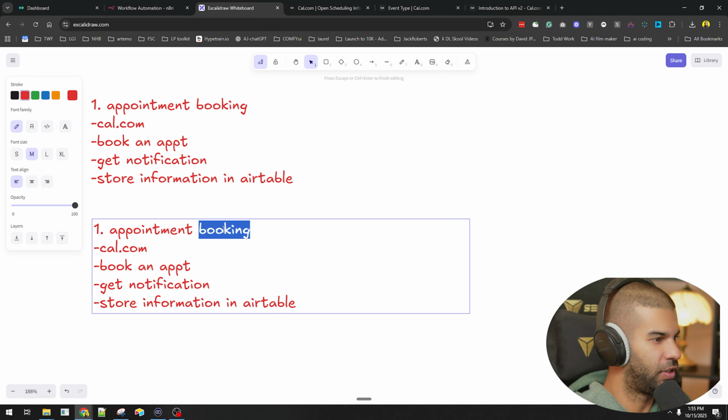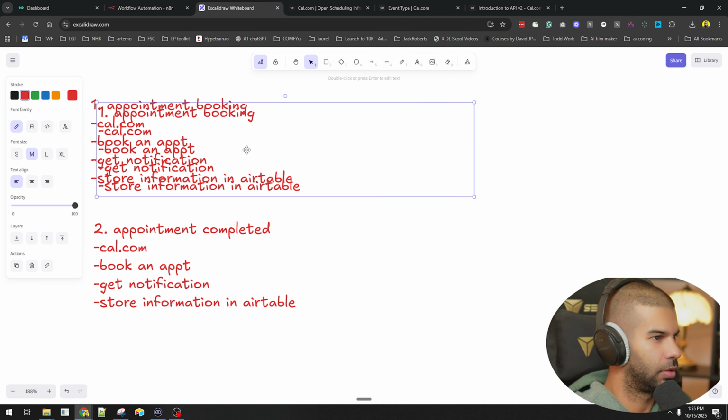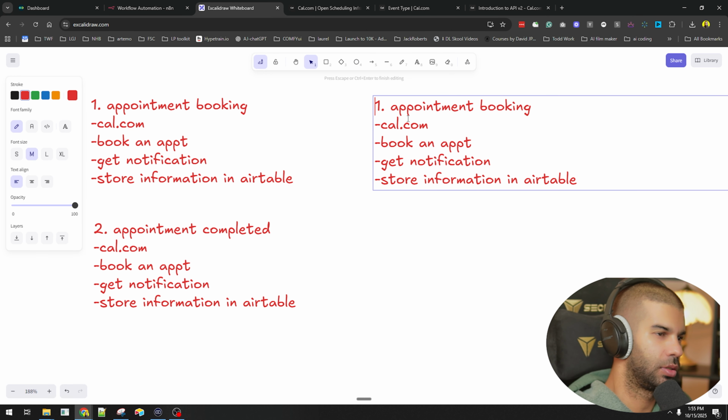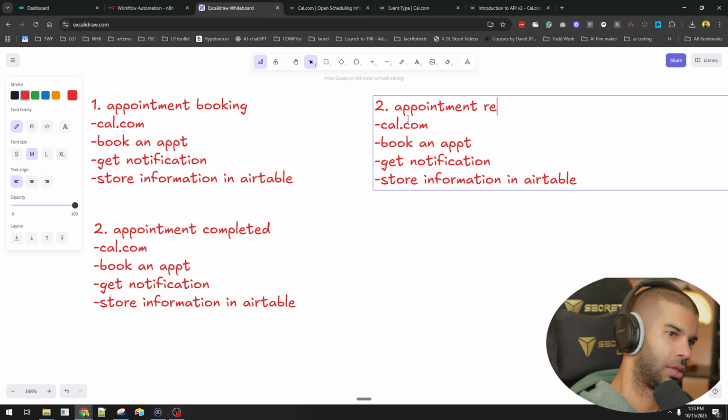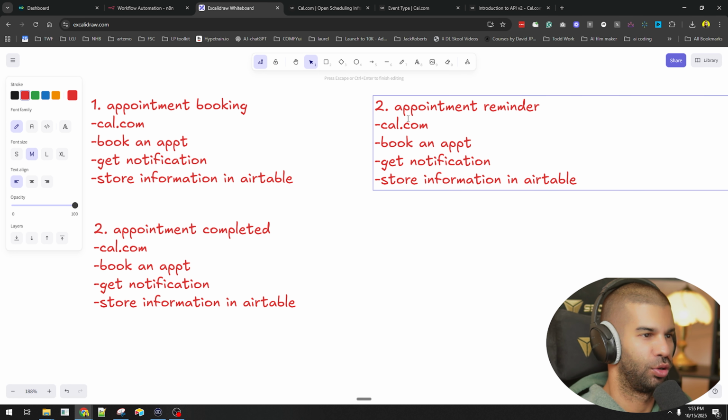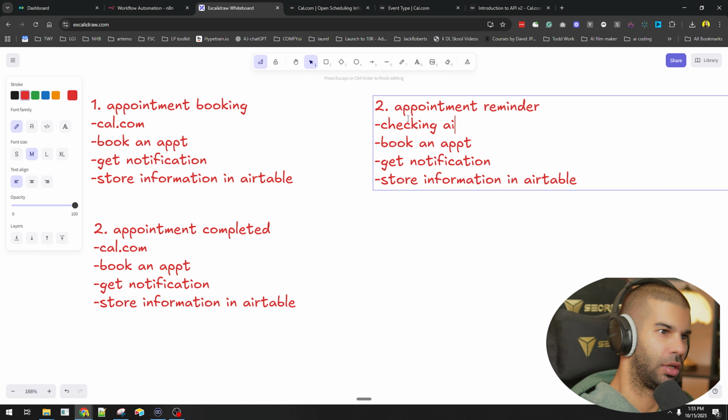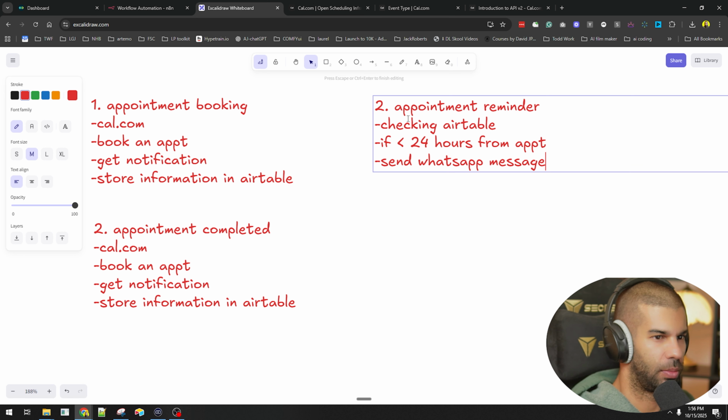Then we'll have the appointment completed. And if you want it, technically you could also add, now that I think about it, for example, step 2 could be appointment reminder, right? So here we could have appointment reminder where we're checking Airtable, and if less than 24 hours from appointment, we send WhatsApp message. So that could also be something that we do right there.